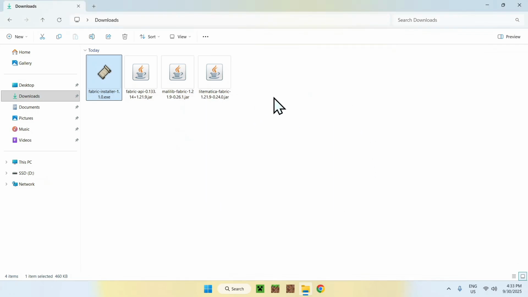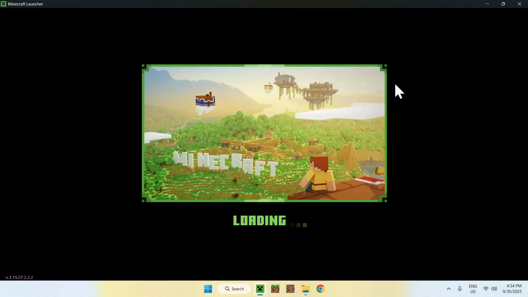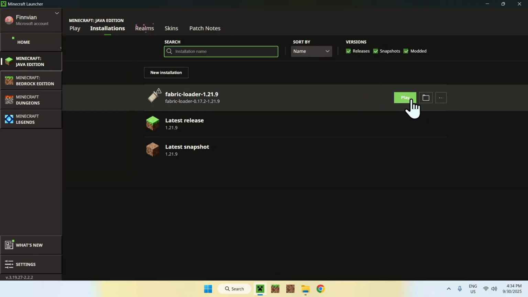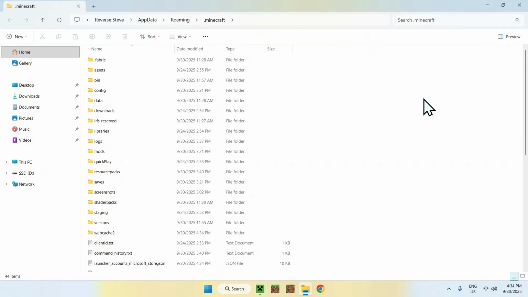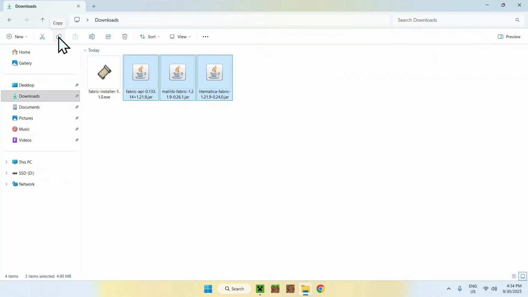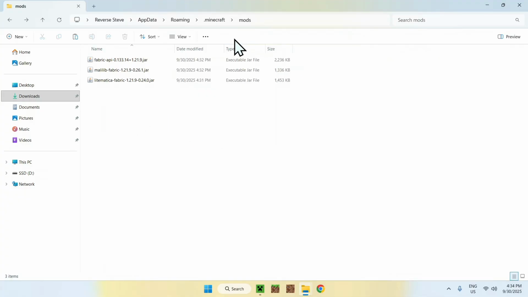It is that easy. And then you simply want to go to your Minecraft launcher. With the Minecraft launcher, you will be able to go ahead and actually add the mods to the mods folder. So basically, here we have Fabric Loader, and you simply want to go to Installations. Then hover over Fabric Loader and go to the folder icon. Then you simply want to find the mods folder and double click it. And once you're here, simply go to Downloads, select the three mods and copy them. Then go to the top left arrow to go back to your previous folder and click paste. And now you copy pasted three items in .minecraft mods.